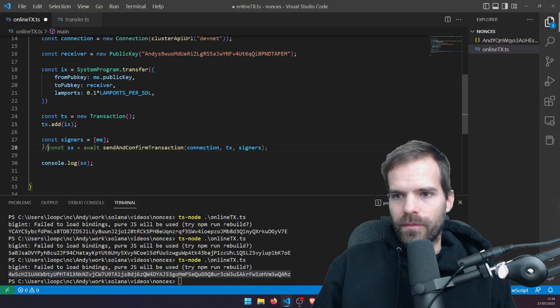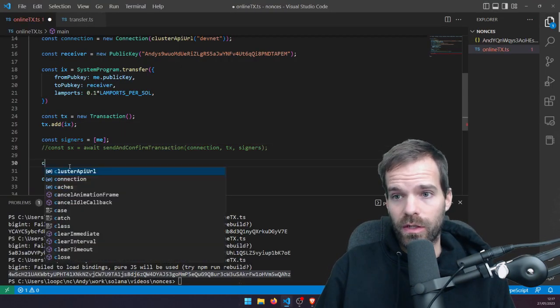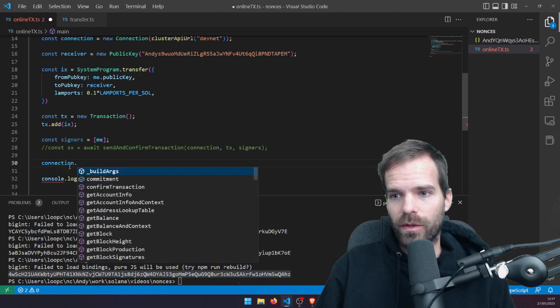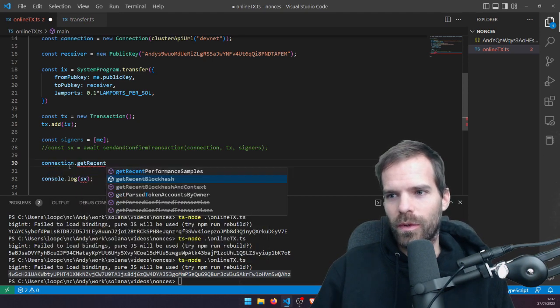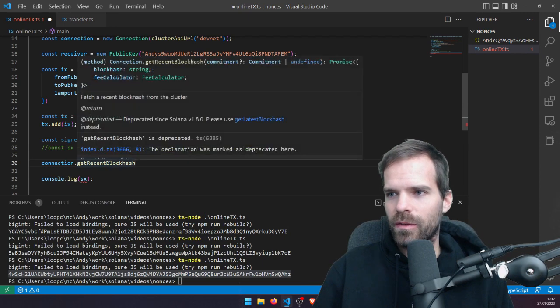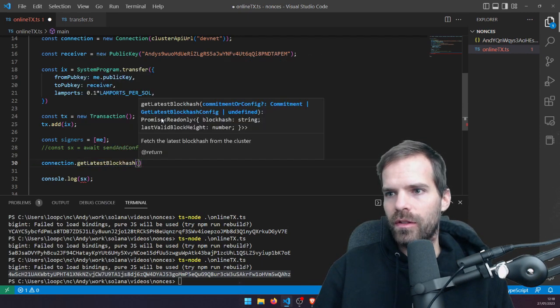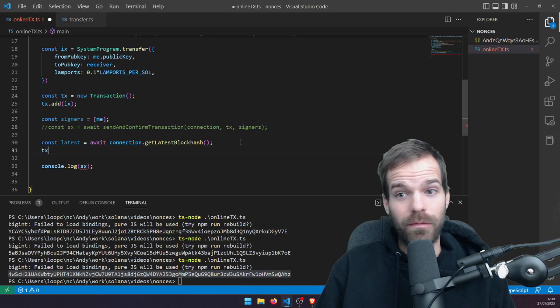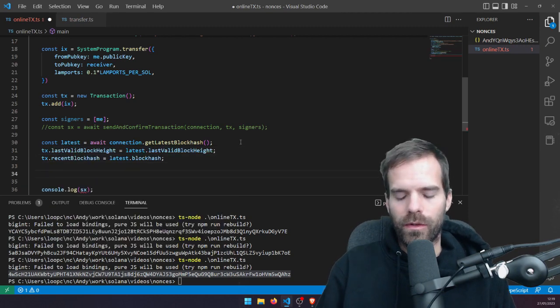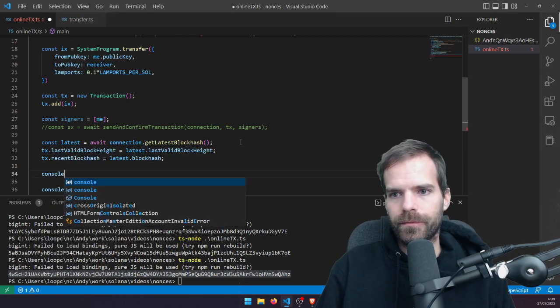Instead of doing this, get a block hash. I think from the connection I can do that. There was a get recent block hash and it was replaced with get latest block hash. It returns a promise of the block hash and the last valid block height. Then I can put that in a transaction manually, and I'll also log them. Just this for now.